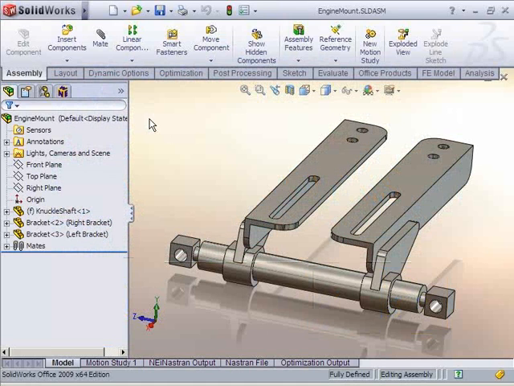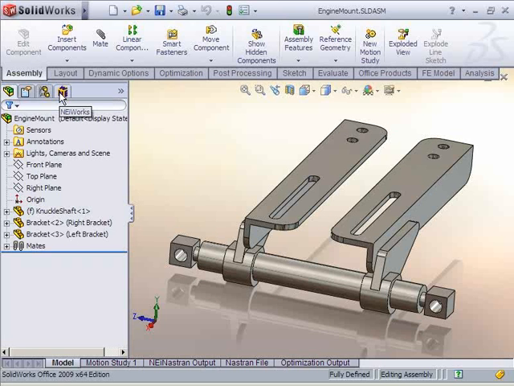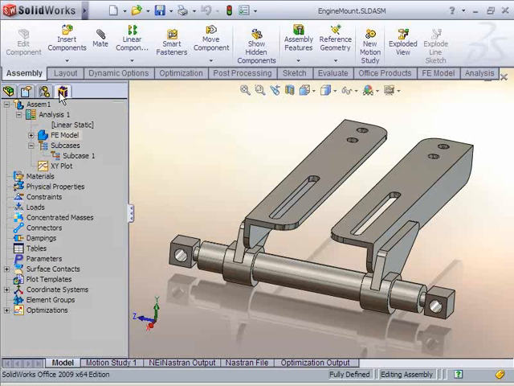Geometry is created using SolidWorks or imported using one of the many supported file formats. Today's model is an engine mount assembly. Embedded inside SolidWorks, NEI Works is accessed through the NEI Works tab.